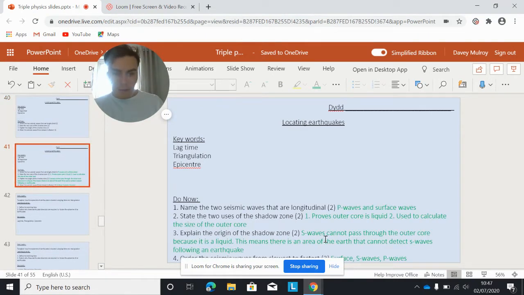Okay, our answers then. Name the 2 seismic waves that are longitudinal. That is P waves and surface waves. State the 2 uses of the shadow zone. Number 1, it proves the outer core is a liquid. And number 2, it's used to calculate the size of the outer core.